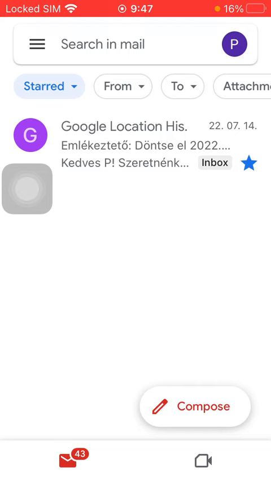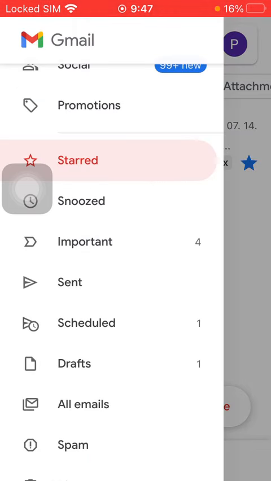Now let's jump into it. First of all, open the app on your phone. Then click on this letter icon down below on the left side corner of the screen, and then tap on the menu icon at the top on the left side. Click on scheduled, which is the fifth option.